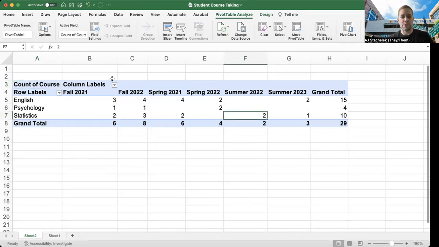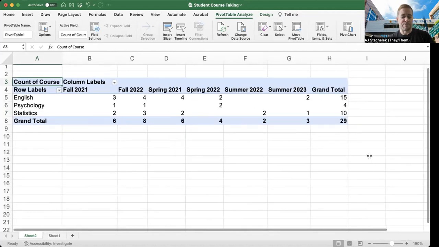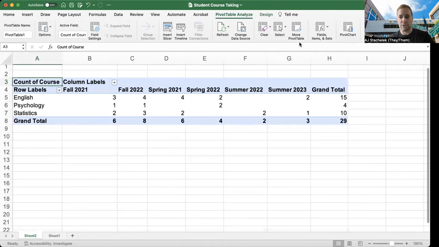So if the pivot table disappears, you can always click on it and continue playing with it and trying different things. So I hope that was informative. I hope it was helpful. I hope you find this very interesting. And if you have any questions, you can always reach out to me. And I look forward to helping students with this process.